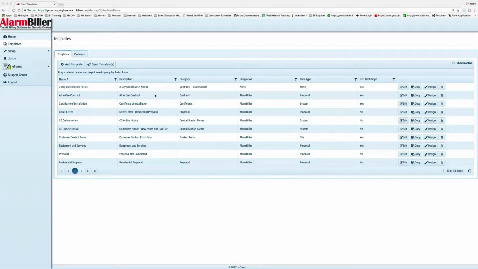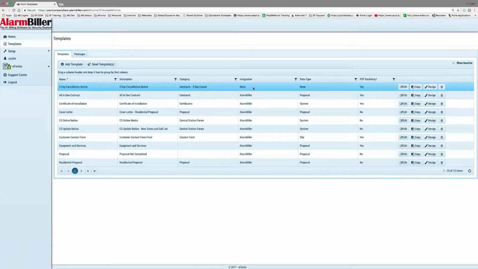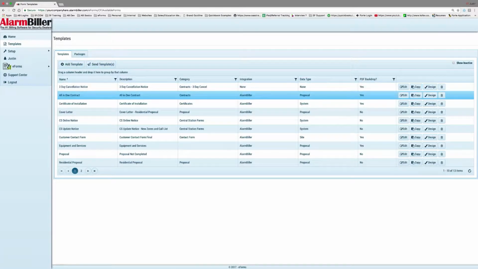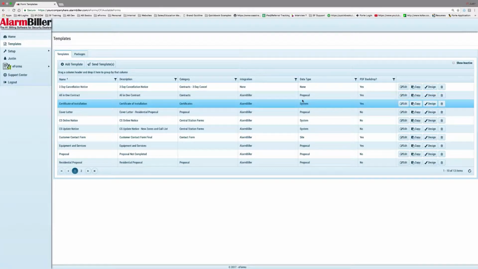Right now I'm in the eForms application, and just to recap the last session we had, we went over adding templates in the application. So when you're first logged into eForms, you can see I'm sitting under templates right now. When you add a template in, there's two options. You can create one with no integration, or you can add a template and you can integrate it with AlarmBiller, and you can pick a specific data type that it's integrated with.